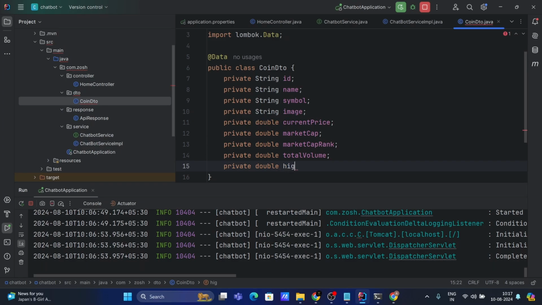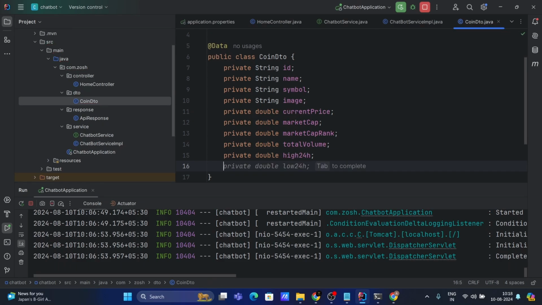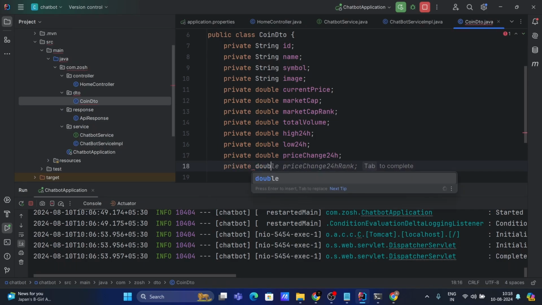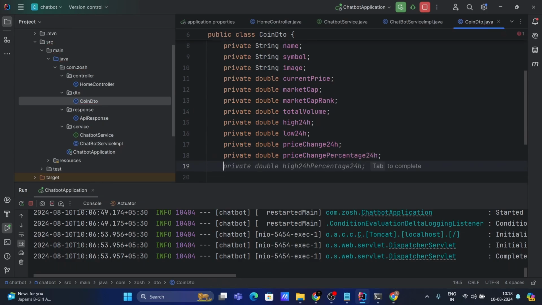let's give here high in 24 hours. Okay, and let's give low in 24 hours, then price change in 24 hour. So private double price change 24 hour. This h should be in small. Okay, then private double price change percentage 24 hour, price change percentage 24 hour.